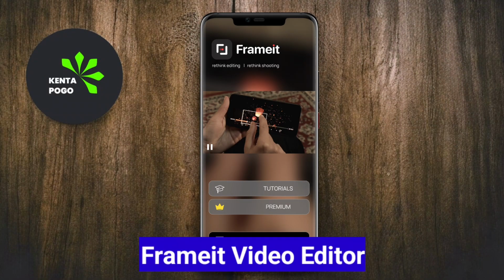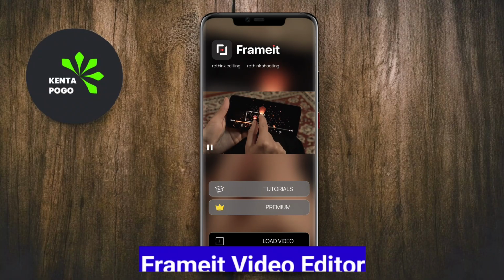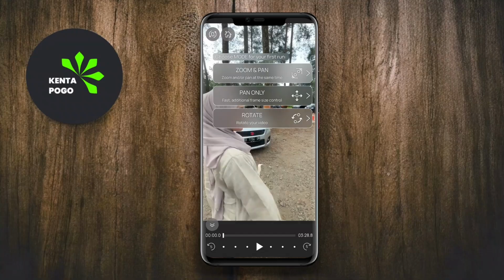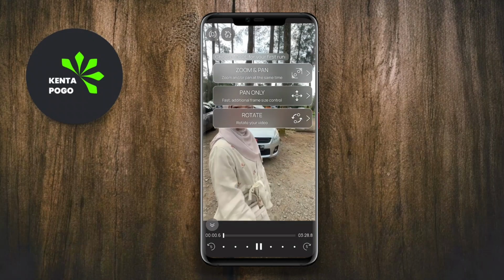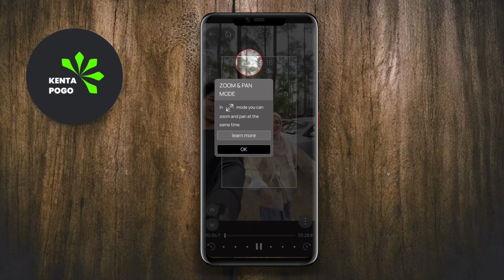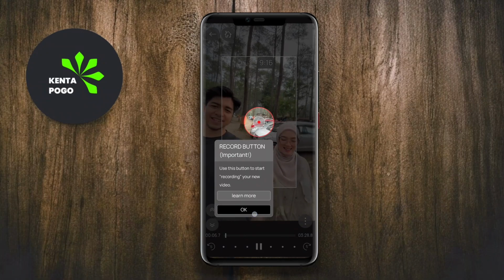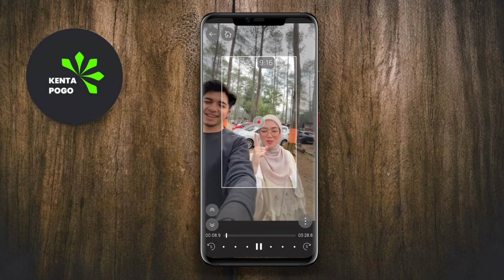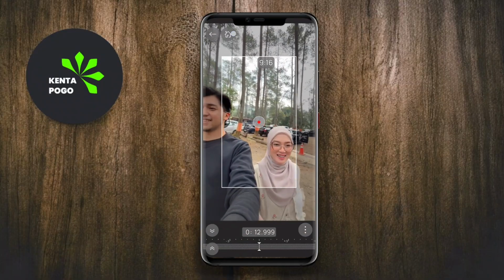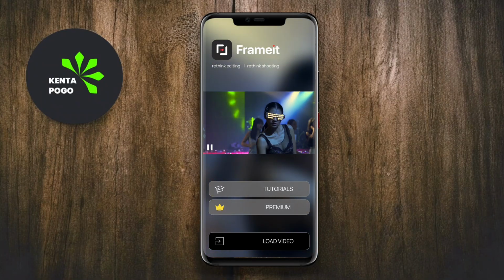Flameit Video Editor. Flameit Video Editor is a user-friendly app designed for those looking to create engaging videos quickly. With a range of editing features, it allows users to trim, cut, and merge video clips effortlessly. The app offers various filters, effects, and transitions to enhance the visual appeal of your videos.